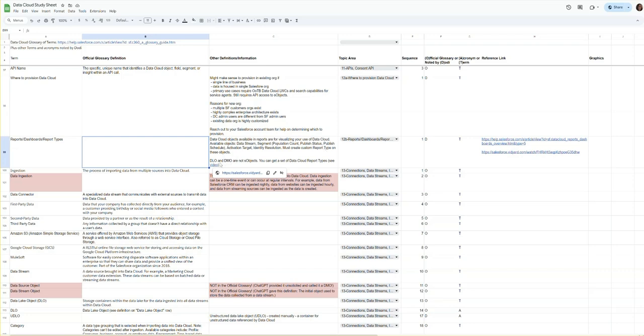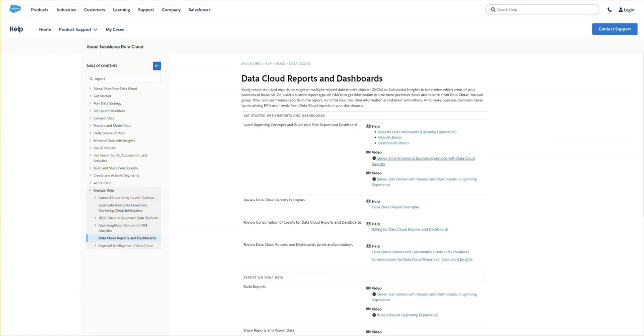Separately, I learned that DLOs and DMOs, and possibly DSOs, and we're going to talk about all of those next, are not S objects. They have an extension instead of __c, they have __dlm. At first I thought that meant we can't report on them, but then I found out that we can report on them. There is in the help this whole document with resources regarding general reports and dashboards in Salesforce, and also specifically to Data Cloud.